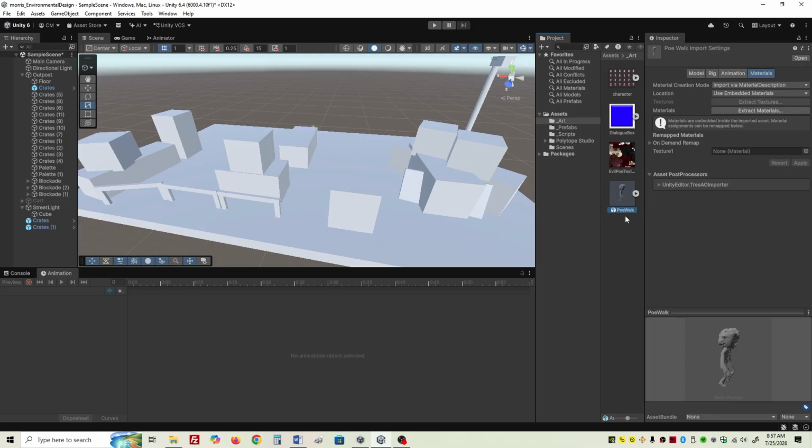It holds the mesh, and it also holds animation data, skeletons, and rigging. When you select an imported model, you can look at the inspector here and see what it comes with, such as the materials, and extract them from there if you want.